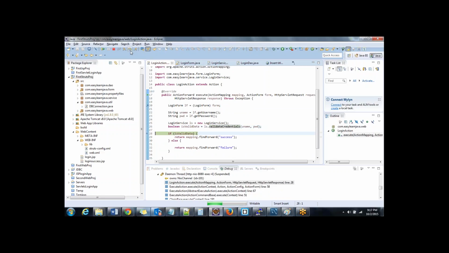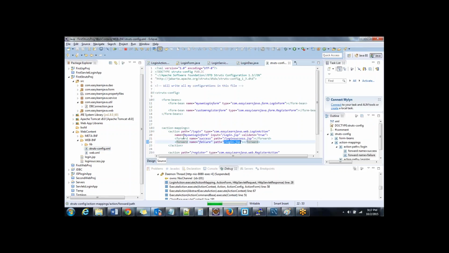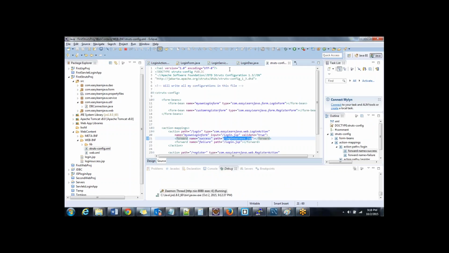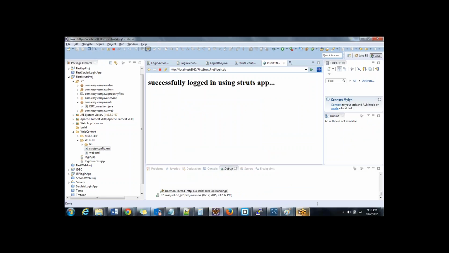So since data is valid, what happens? It goes to the success page, or we return back an action forward object saying success. The action forward object, which is configured in the struts config file at line number 21 as success, is nothing but go to a page called login success.jsp. So it goes back when I complete the execution. It goes to login success.jsp. So see here, did you notice? It says successfully logged into Struts application.